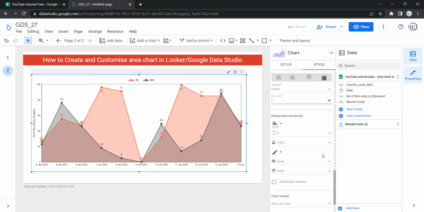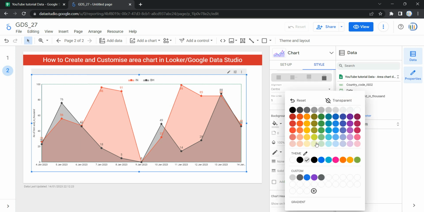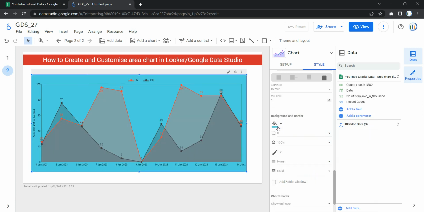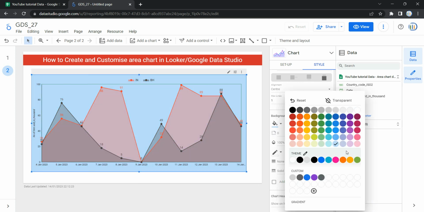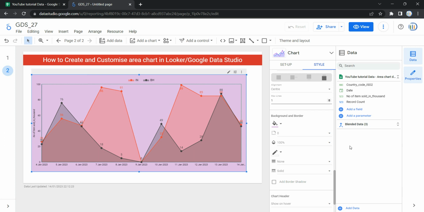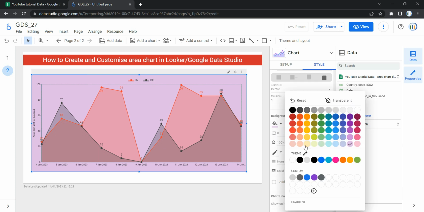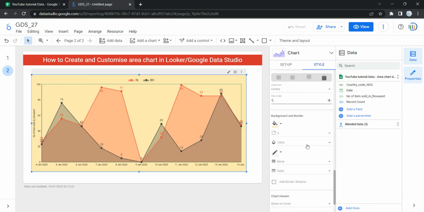Now the next option, or you can say most importantly, the last option of the chart style is background and border. So let's discuss the background first. It sets the chart background color. If you want to change the chart background color, you can select it from here. So let's select something like this or some other color. This one, yeah.